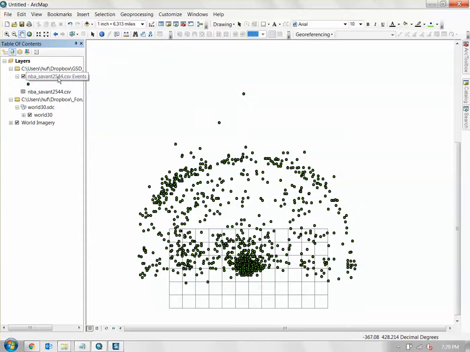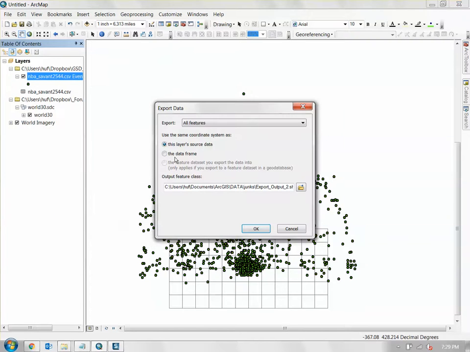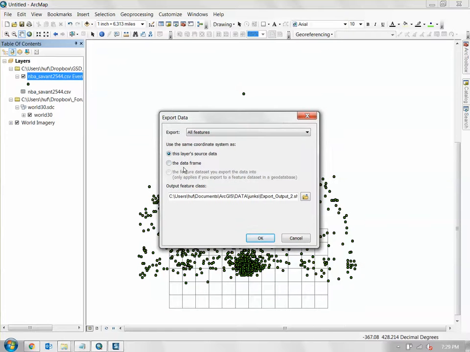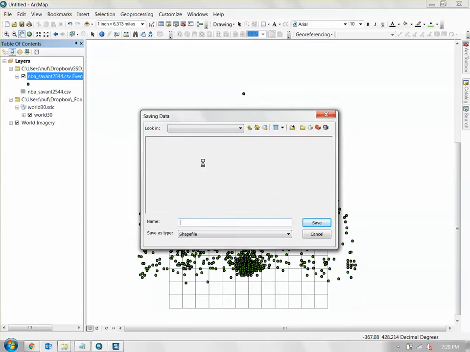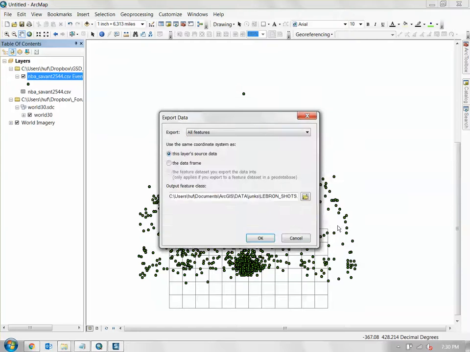Take your point data set and export that out into a new point layer. So click on Export Data. Just click All Features. This layer doesn't have a coordinate system, so I'm not going to even mess with this here. And then we're going to save it into, I'll just say my junk folder. I'll call this LeBron Shots. Okay.